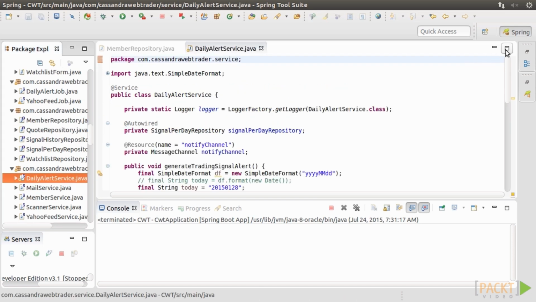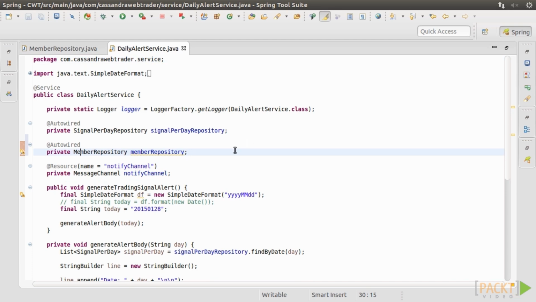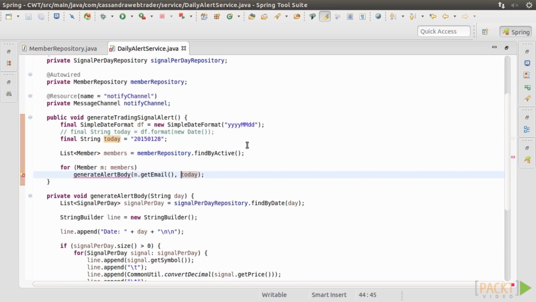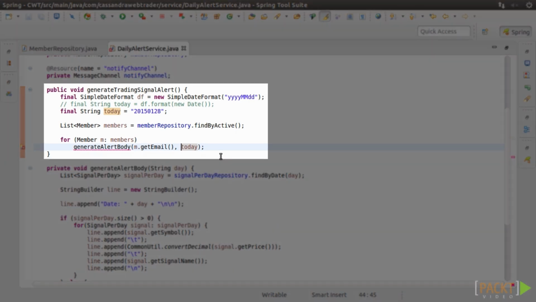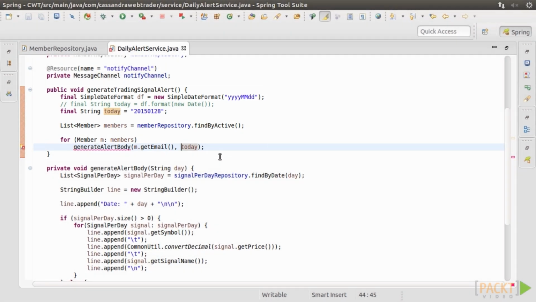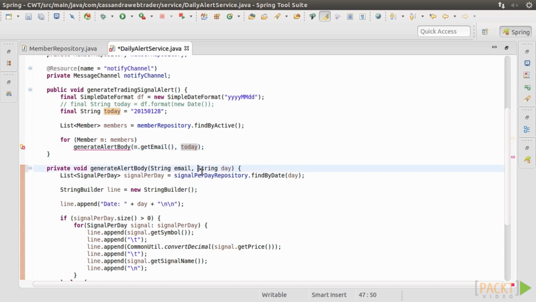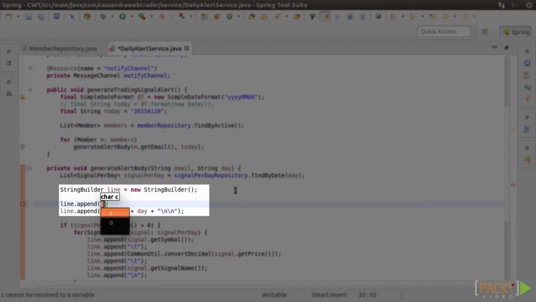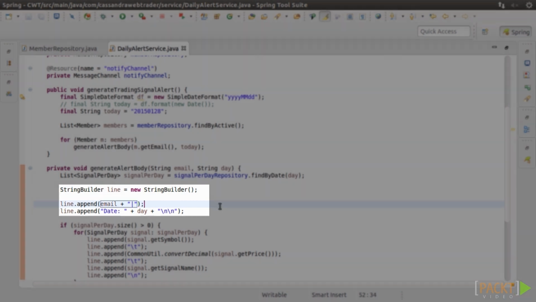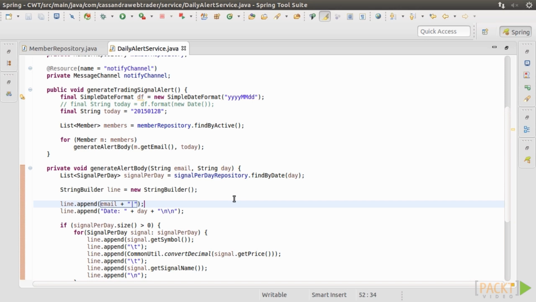We may now modify the Daily Alert Service class. Auto-wire the member repository. Inside the Generate Trading Signal Alert function, we need to retrieve the active members through the findByActive method of the member repository, and send an email to the members one by one in the for loop. As such, the Generate Alert Body function is modified to accept an extra email parameter. Since we use a string as the message payload for Spring integration, we do a little trick to add the member email to the head of the string, delimited by a pipe character, then the message body. It keeps the change to a minimum.